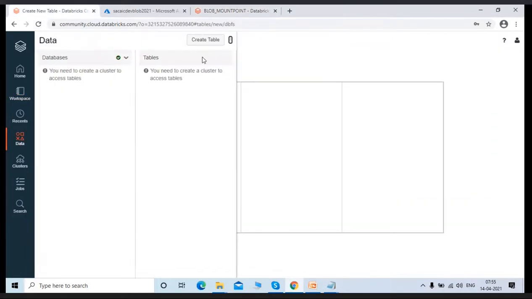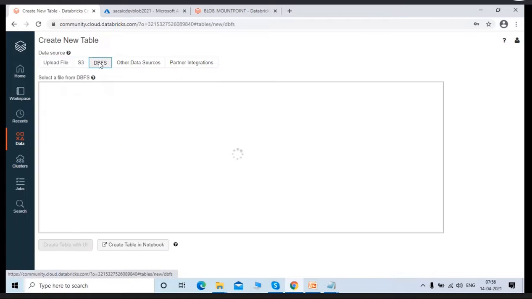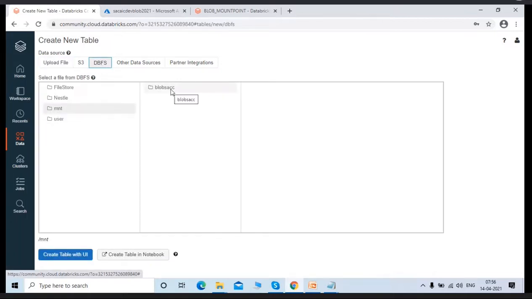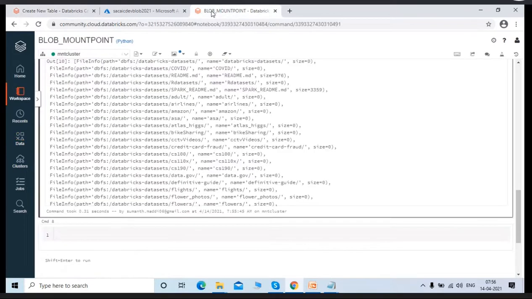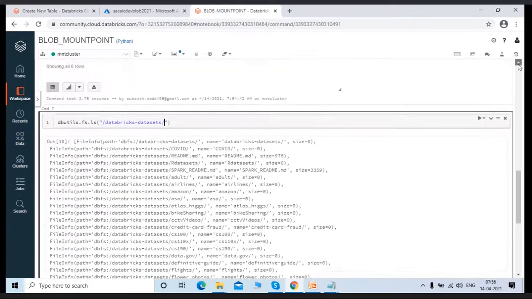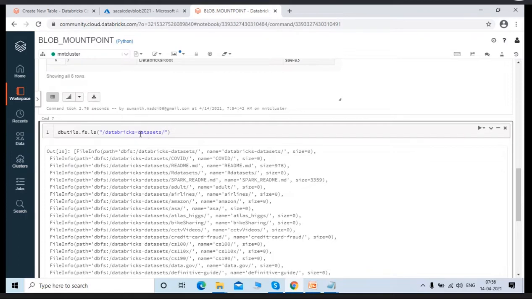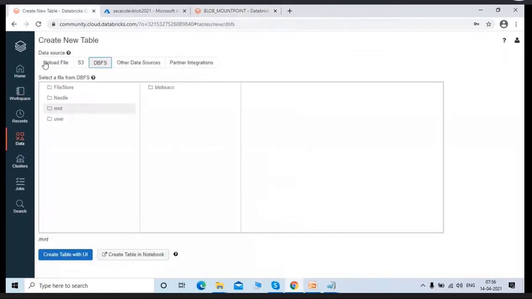Go to your data pointer, create table, Databricks file system, slash mnt, only the blob storage account. But here we are using the folder databricks-datasets. Do we have the databricks-datasets folder? No, here you're not able to see the databricks-datasets. So these are the default mount points set up by your Databricks.